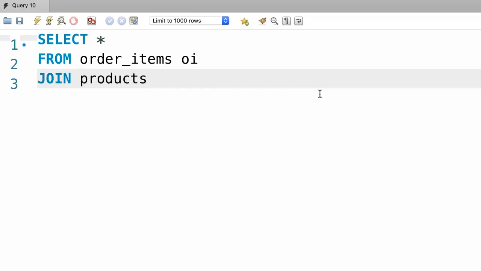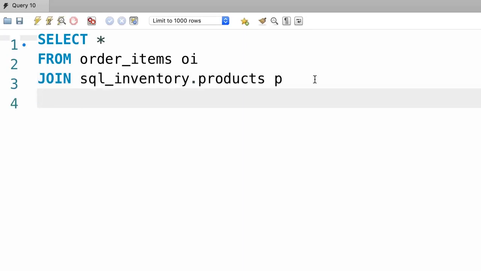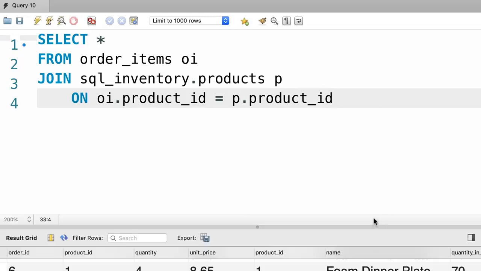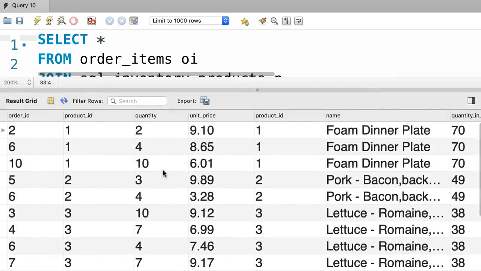So we'll have to prefix this with the name of its database. So we type out SQL inventory dot. Now, once again, we can give this an alias like P, then type out our join condition. So OI dot product ID should be the same as P dot product ID. Let's run the query. There you go. So we successfully joined tables across multiple databases.